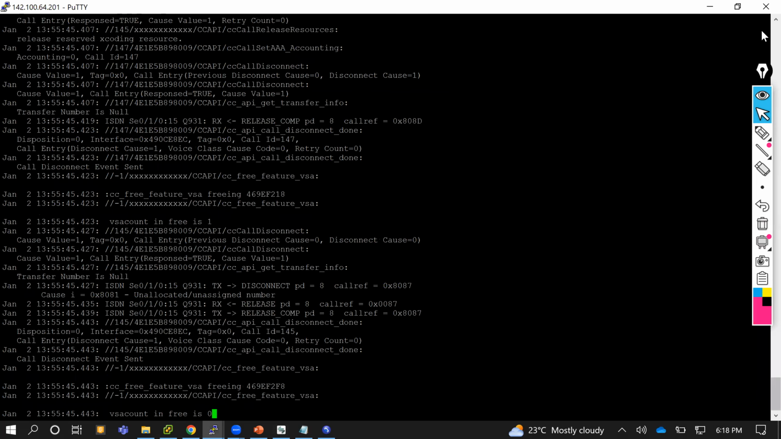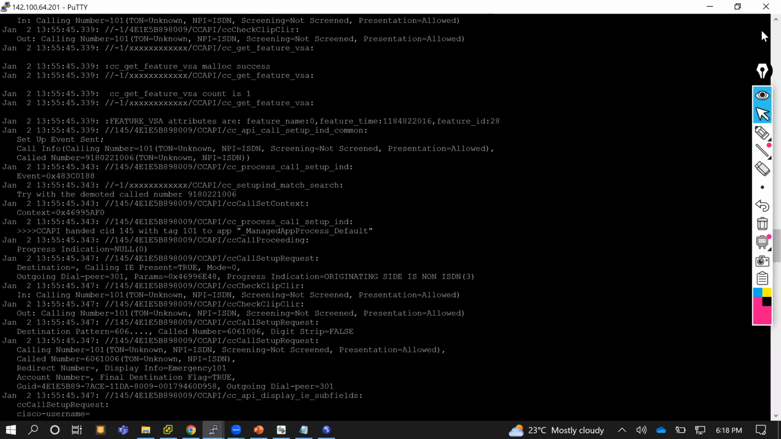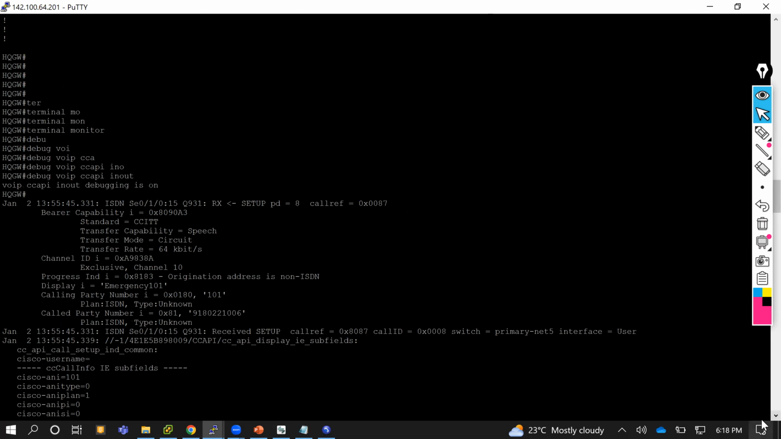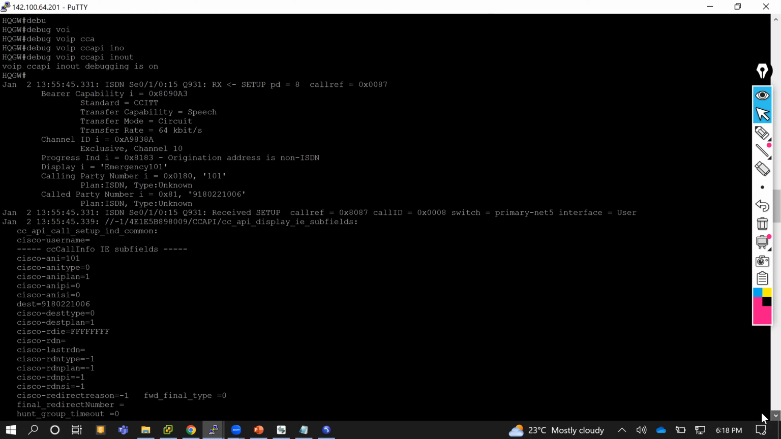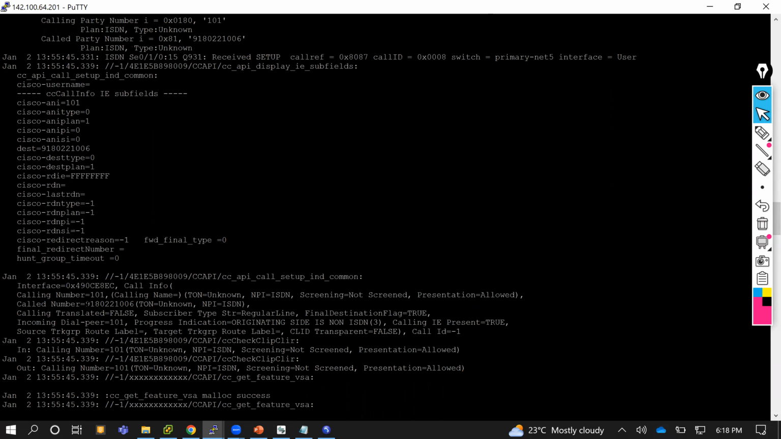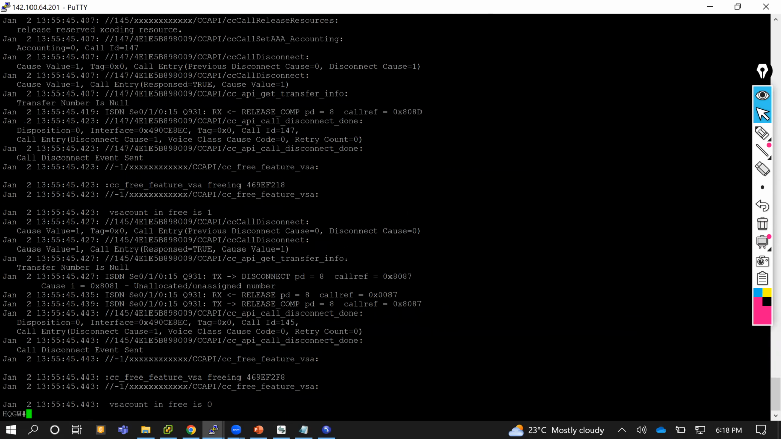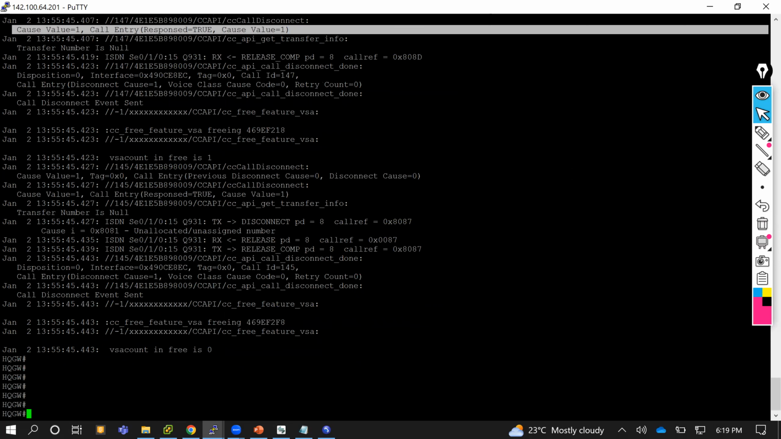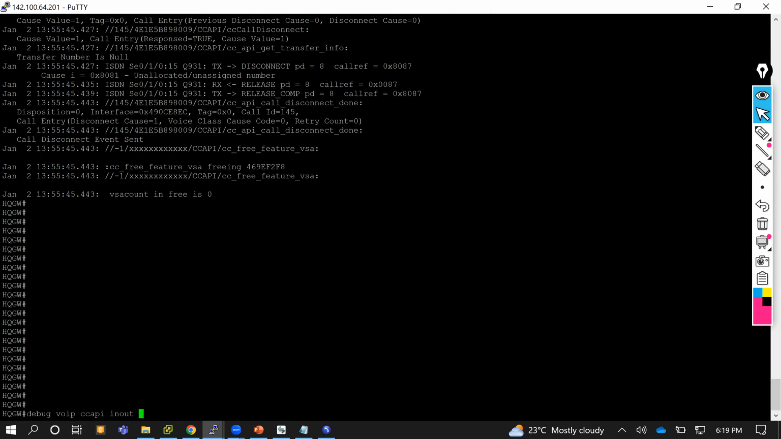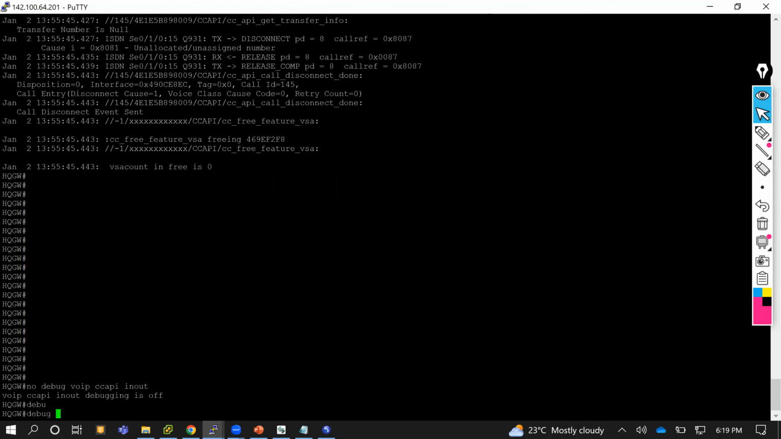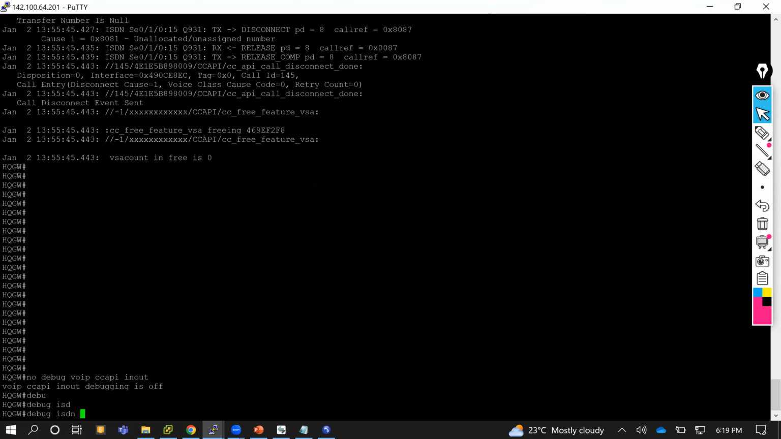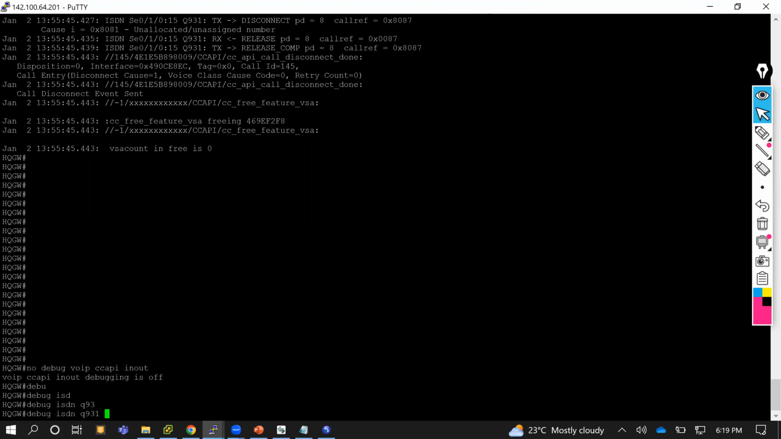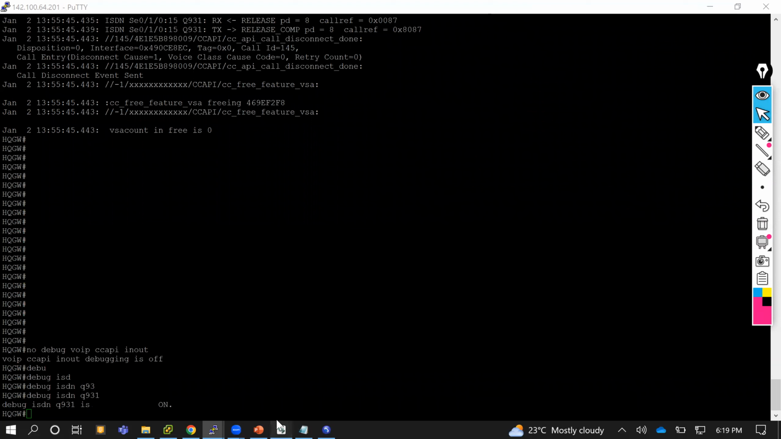Okay. Now let's see the calling number and called number here. Yes, this time it's coming, 9180221006. Still the call is not connecting. From here we can also look at why: the cause value I'm getting is 1. But I'll show you another debug. Debug ISDN Q931. Okay, I'm enabling it. Now I'll try to make a call again.